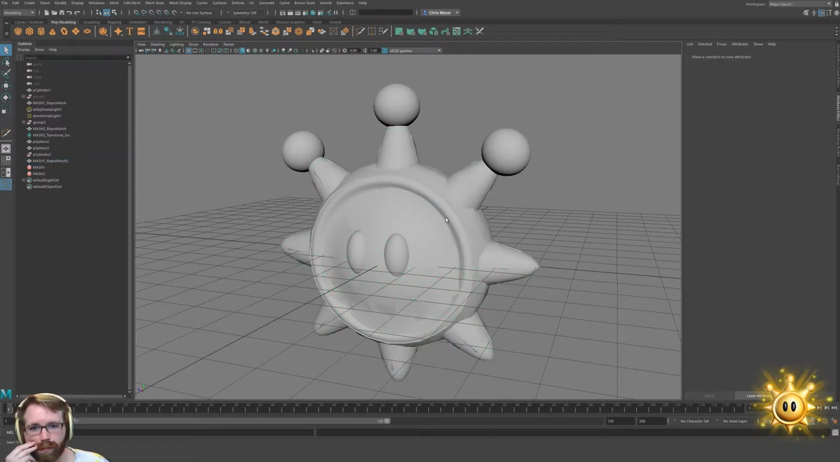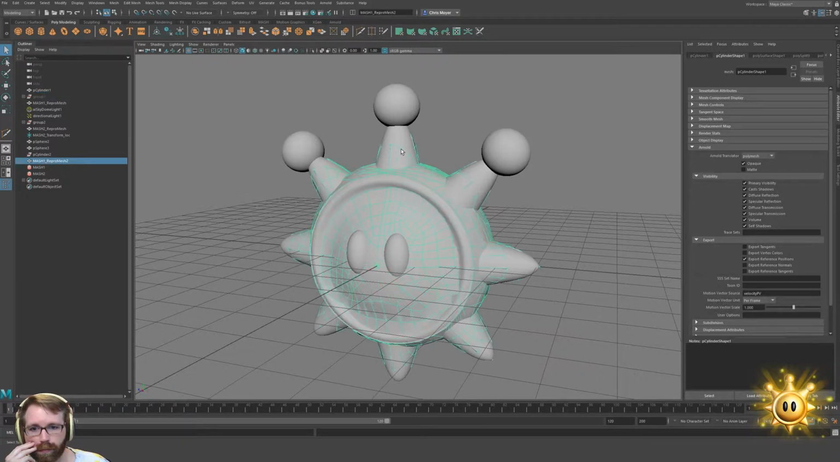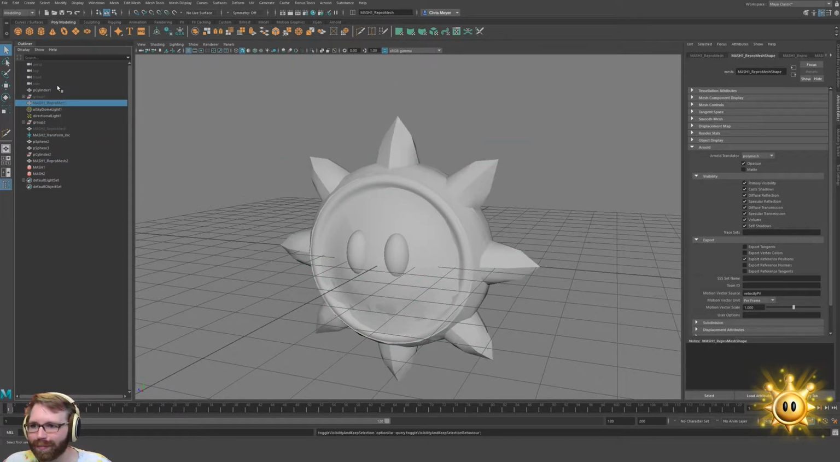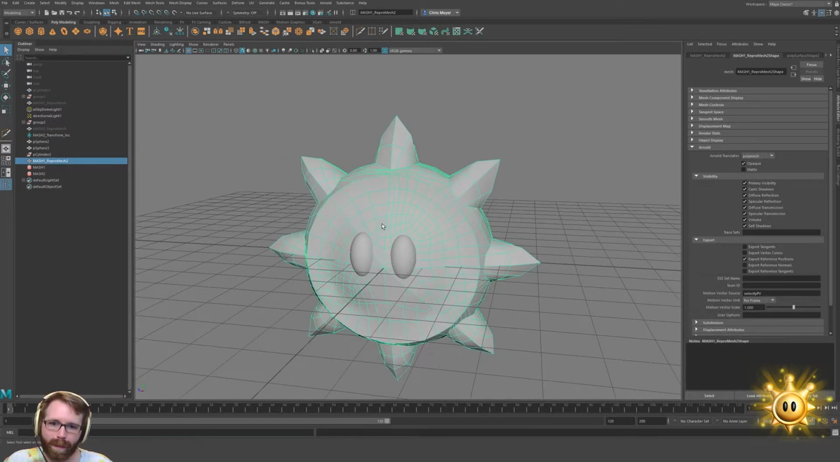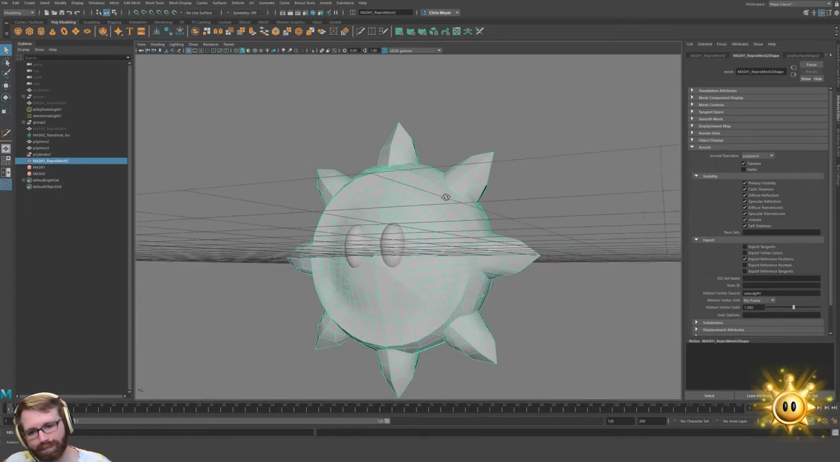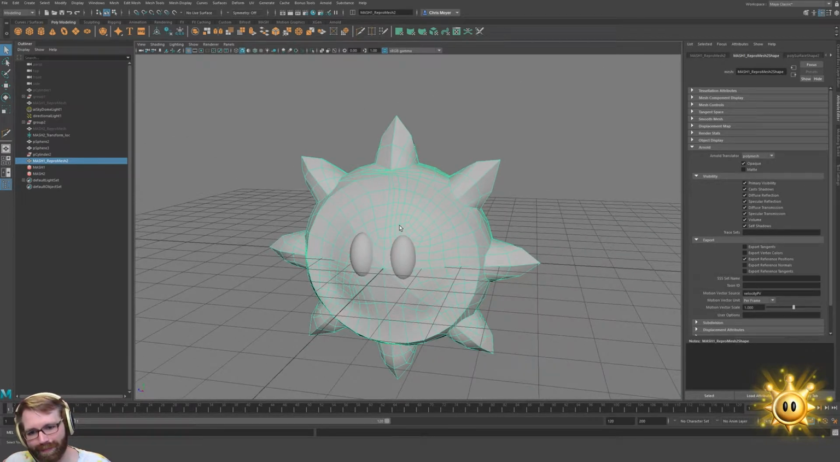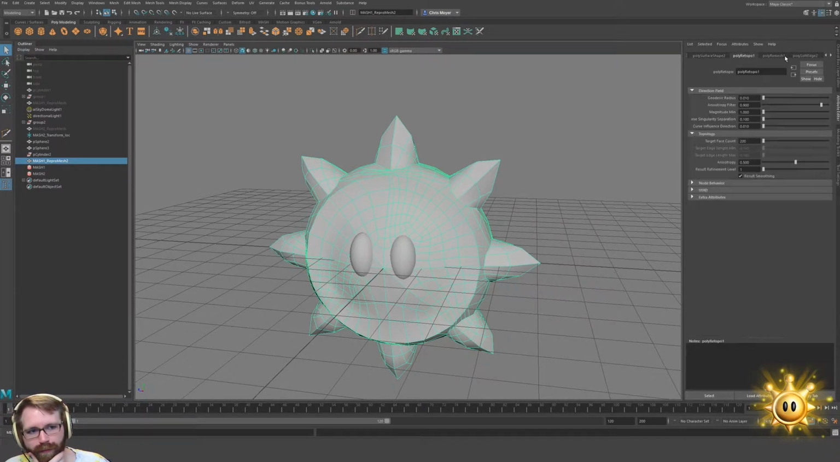Boom. Ooh. Oh, God. All right. So there's our masterpiece. I think the retopo has enough information to work now. So let's put this back up to like 800 and see what happens.